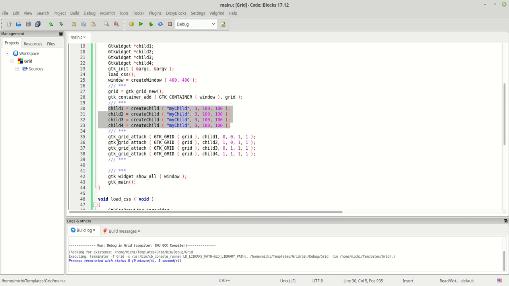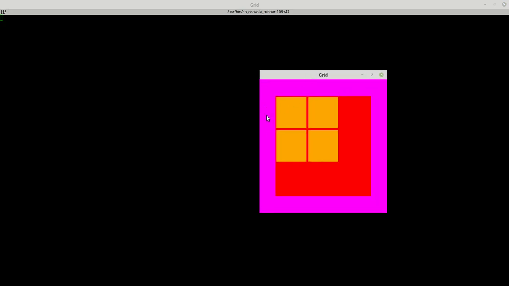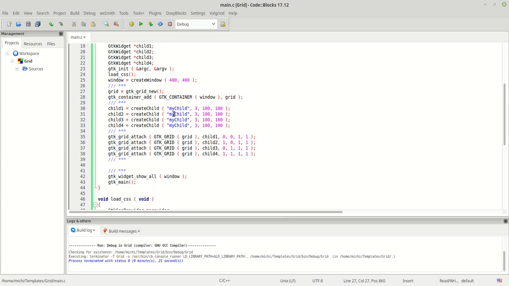And of course we were attaching our childs to our grid in the manner we were learning, 0 0, 1 0, 0 1, 1 1. So basically let's talk again about this. 0 0 means left top, 1 0 means left top, 0 1 means left top, and 1 1 left top. Okay, so that being said, you understand the way it is.